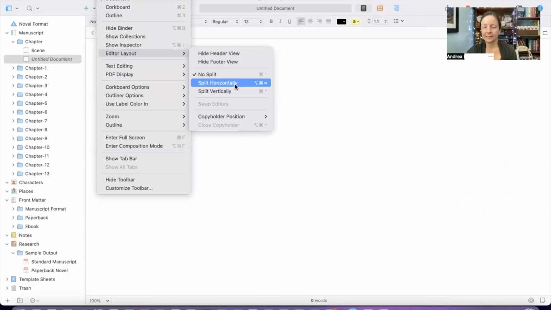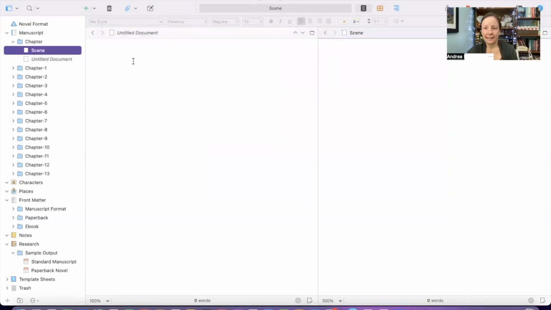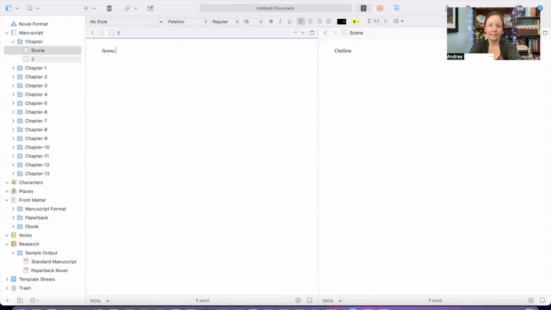And you have a couple options to split here. I prefer to split vertically. And that way, yeah, you can look at two different things. Let's say you turn this into your outline and then your scene here. And then over here, you want to point out that you can rename these documents.